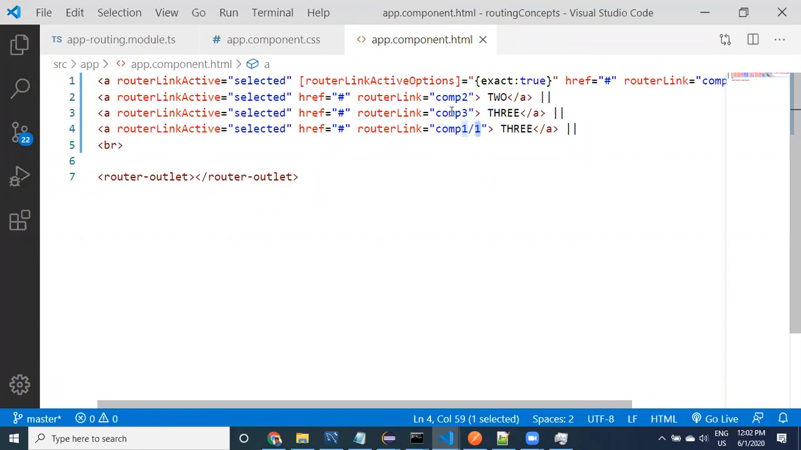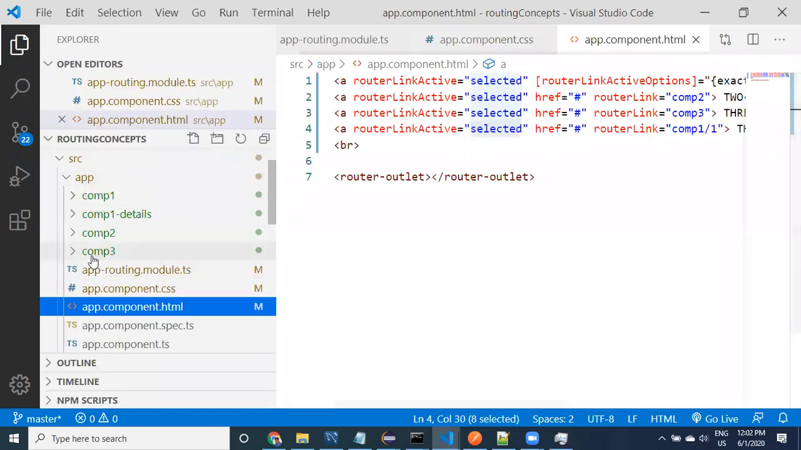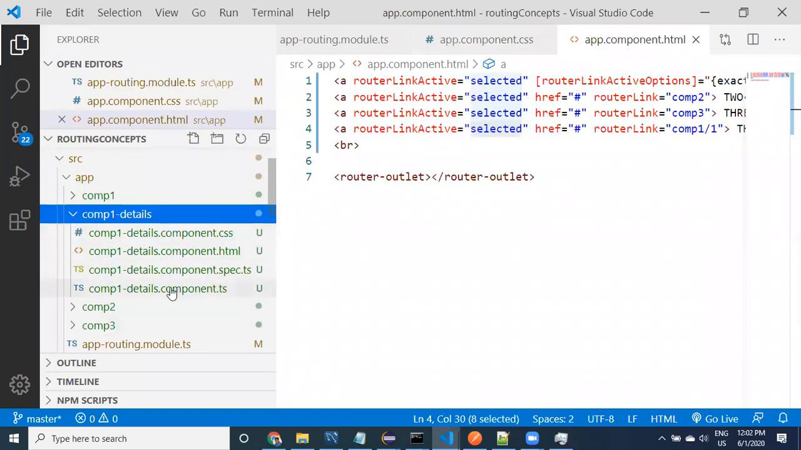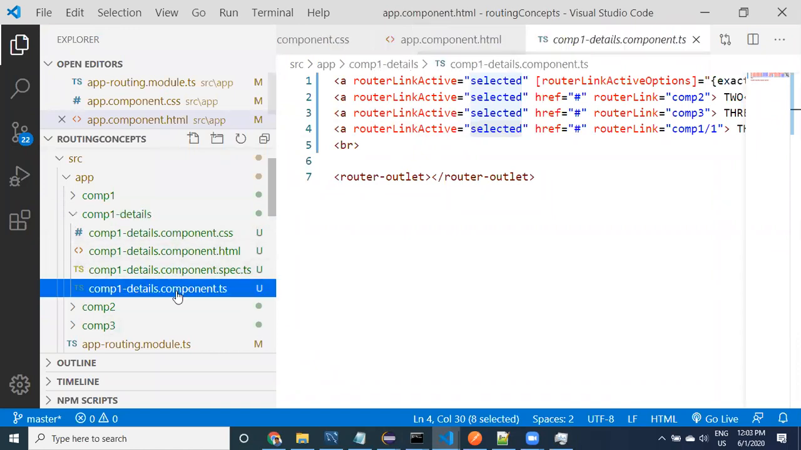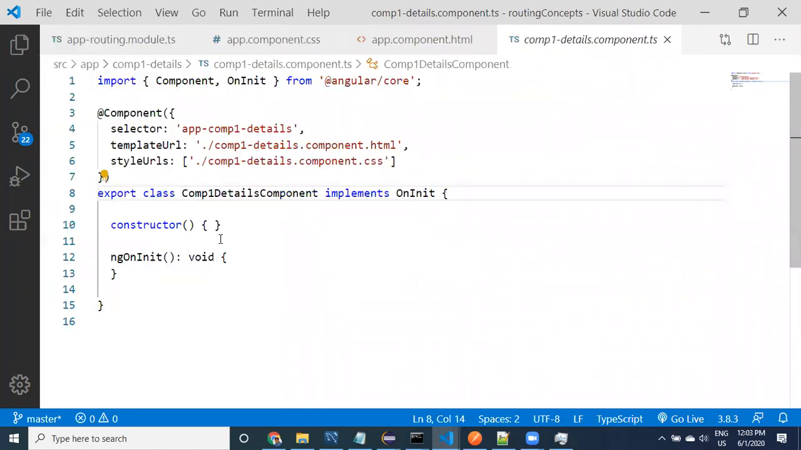This goes to the comp1 details component, right? You can go there and read it. To read the data, we need to inject ActivatedRoute. Meaning if you click on here, what happens? It goes to comp1 details, right? It will go to comp1 details. Here guys, comp1 details here.